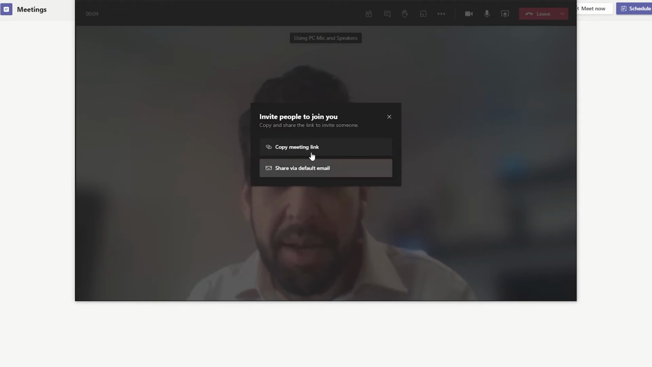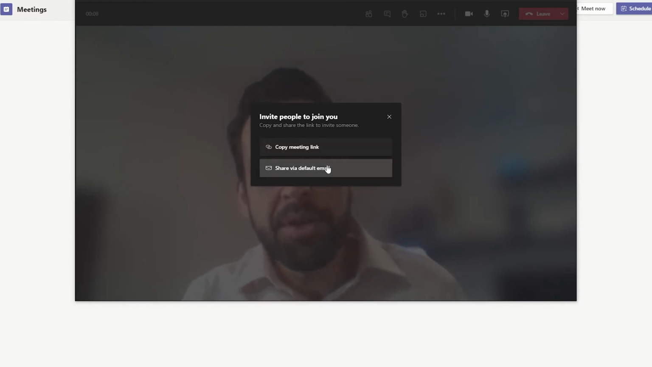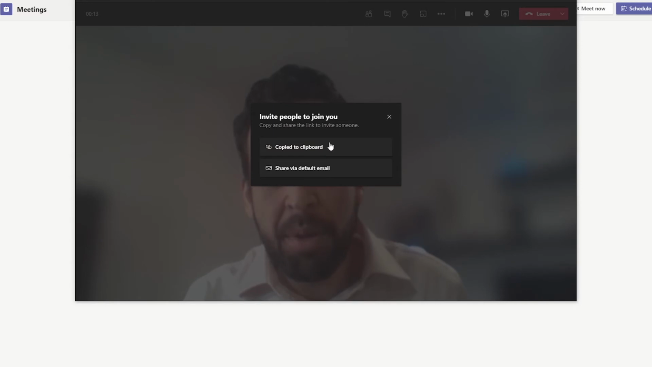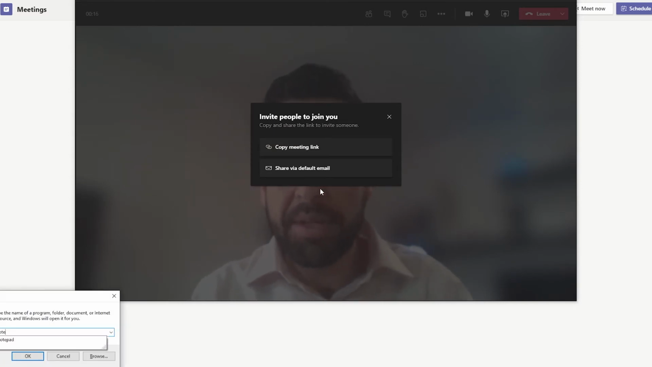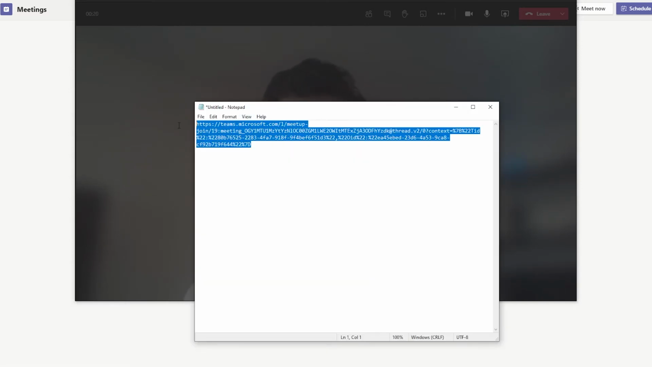And here I have this little pop-up asking me to copy the link to invite someone or to share via email. So if I copy the link, see, I already copied. If I open a notepad, here's the link. I just need to send this to someone on Skype, on Messenger, WhatsApp, SMS, email, whatever.